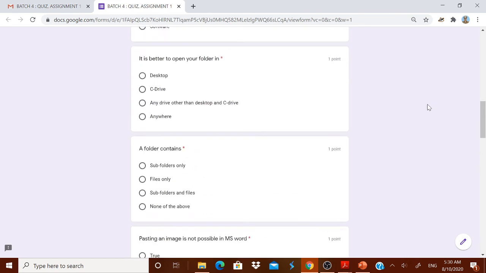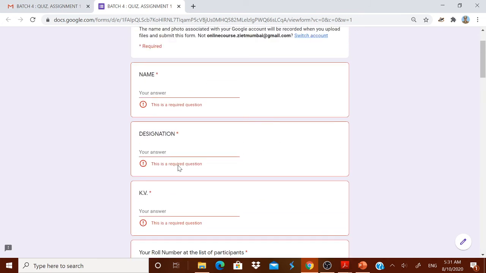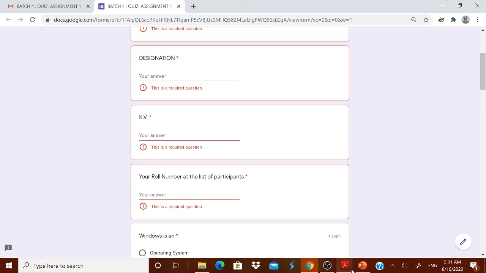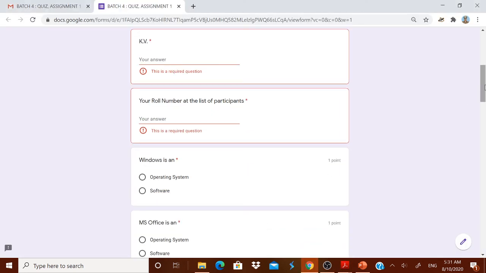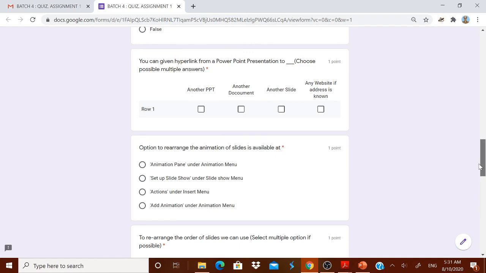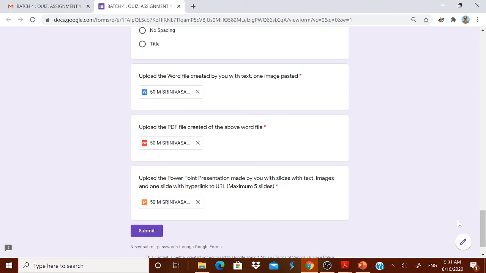I repeat once again, open it, write your name, write your designation, give the name of your KV, your roll number as per the list. The list is already attached to you. Note down your roll number. This roll number is used for all the quiz and assignments. Answer all the quiz questions, then after that you have to submit the assignment. The assignment may be in the form of submission of files or pasting a URL. If you want to submit the file, please try to make a new file as per the instructions and then upload it.